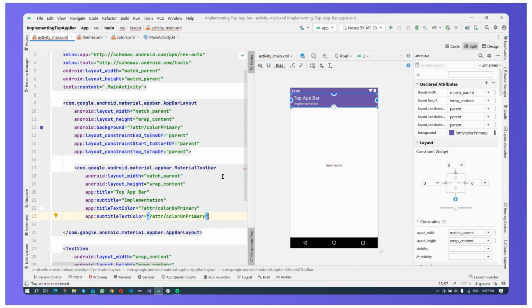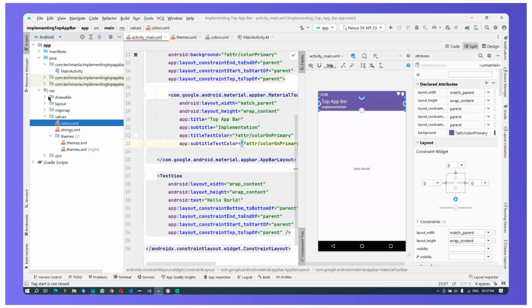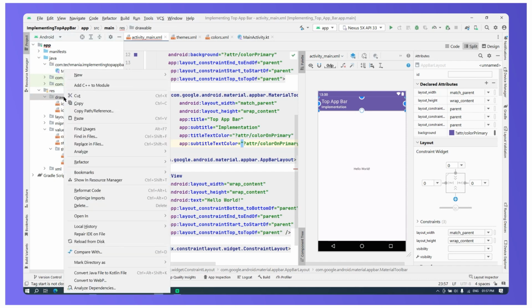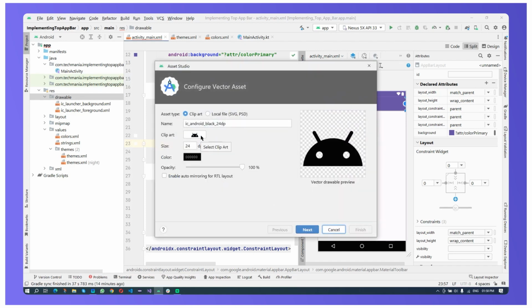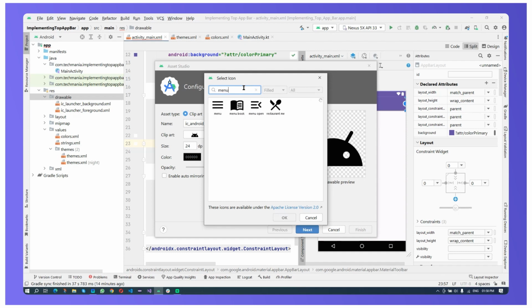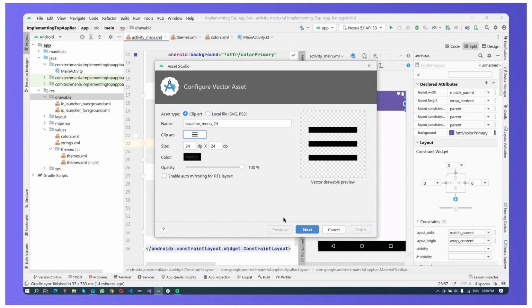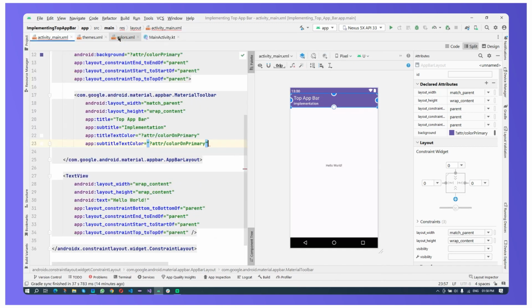We can also add a navigation icon. Of course, first of all, let's create an icon in the drawable folder. I right-click on the drawable folder. Let's select the new vector asset options. I click Clip Art. Let's choose a menu icon. We chose our icon. Now let's create our icon by clicking the Next and Finish buttons respectively. Icon created.